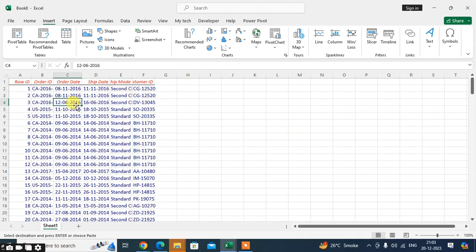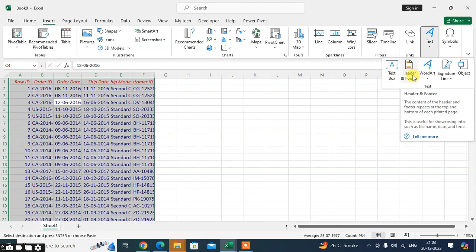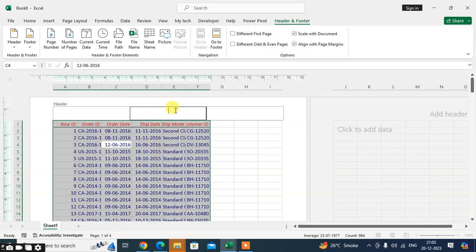Just select your data first, then click on the Insert tab, then click on Text. You get the Header and Footer option here. Click on it. The cursor blinks in the middle, and click on the Picture option in the Header & Footer tab. You can see that when you click on Header and Footer, a tab is automatically inserted here.